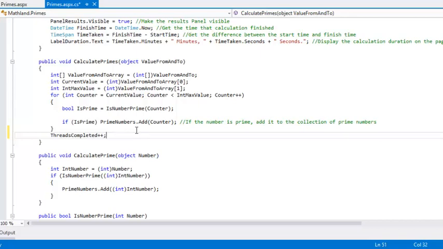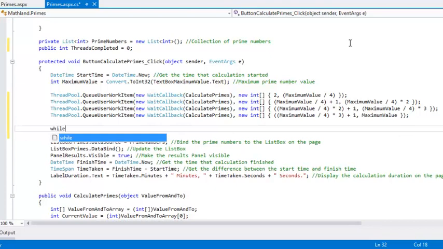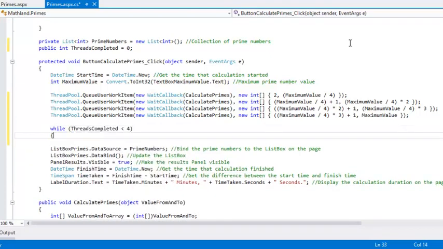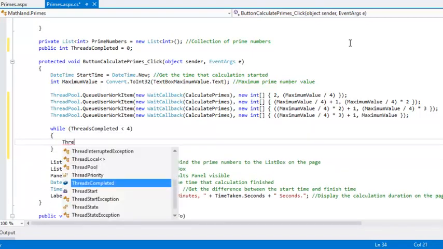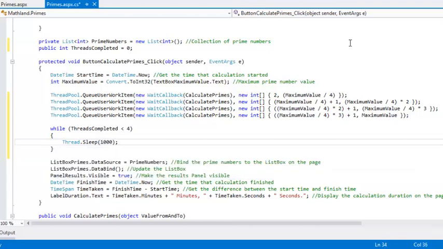Now add the following code to the buttonCalculatePrimes click event handler, just after your ThreadPool code. While threadsCompleted is less than 4, Thread.Sleep 1000. This code will wait until threadsCompleted reaches 4, waiting 1 second between checks. This will prevent a race condition.